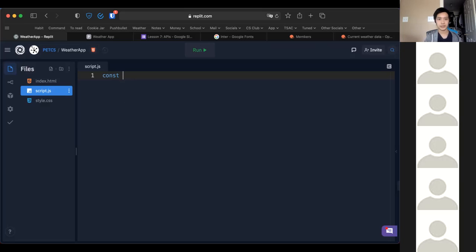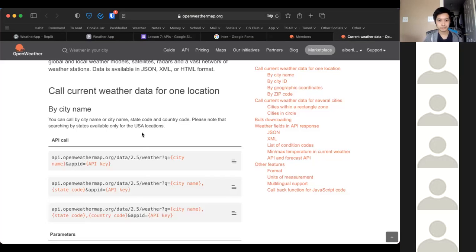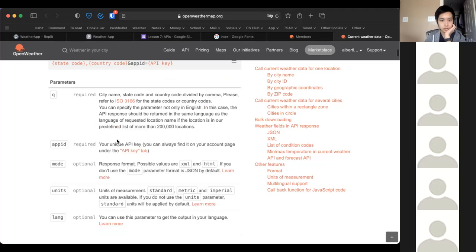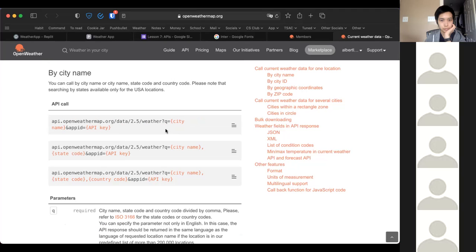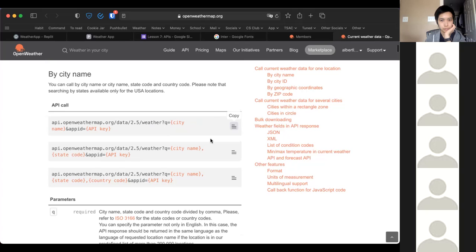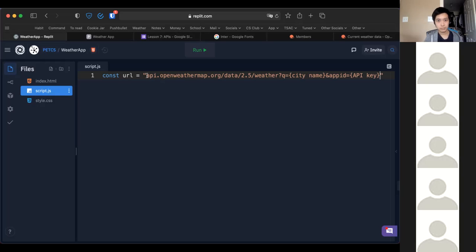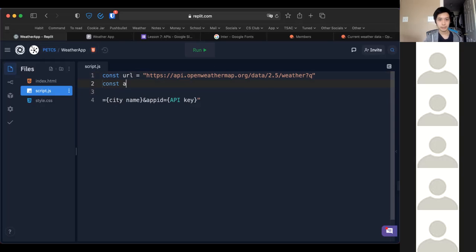I'm just going to declare a variable, const URL equals, and here's the URL. I don't know why they didn't give us the HTTPS. We need to add the HTTPS // and then we're just going to end it there. And then I'm going to do const API key equals.